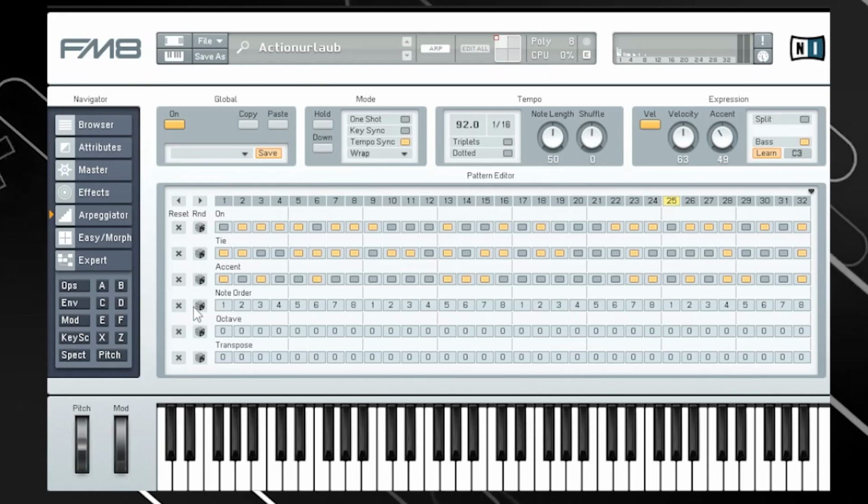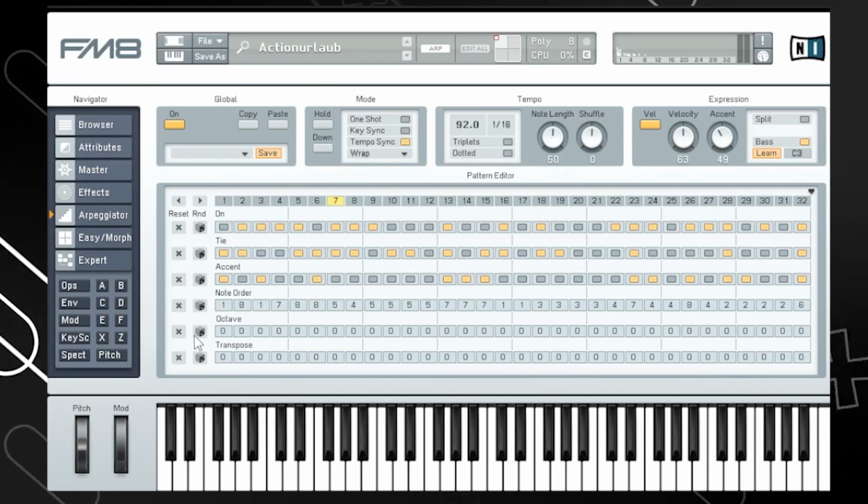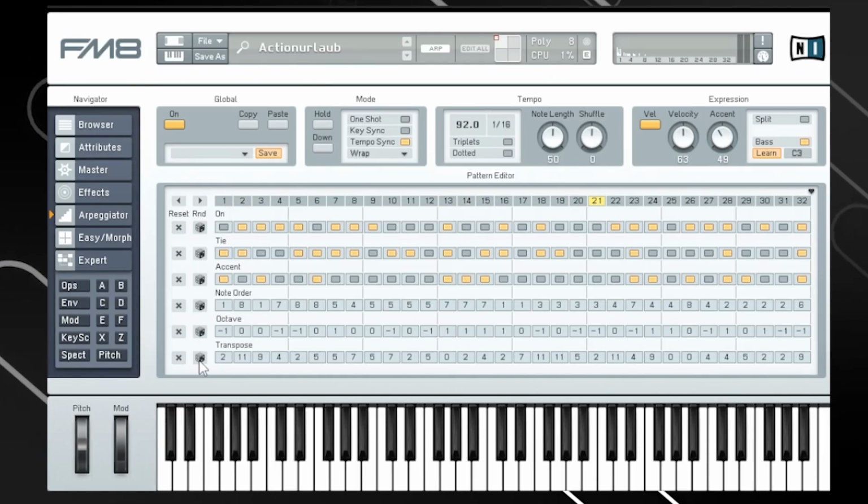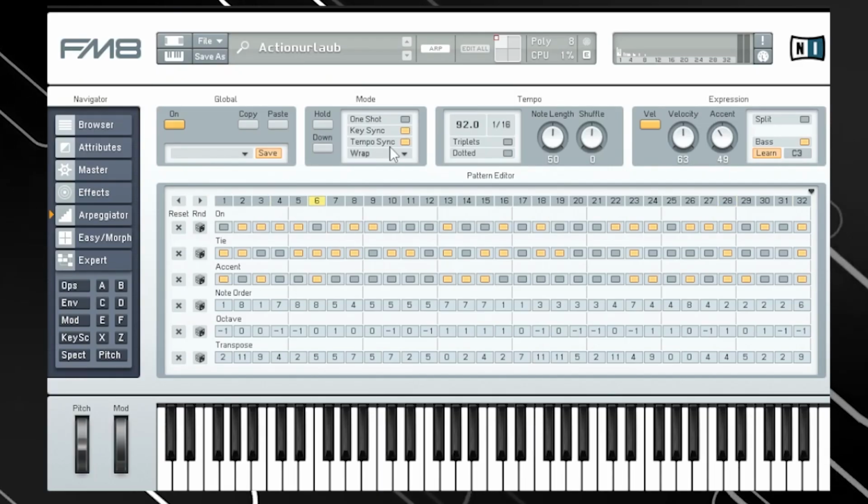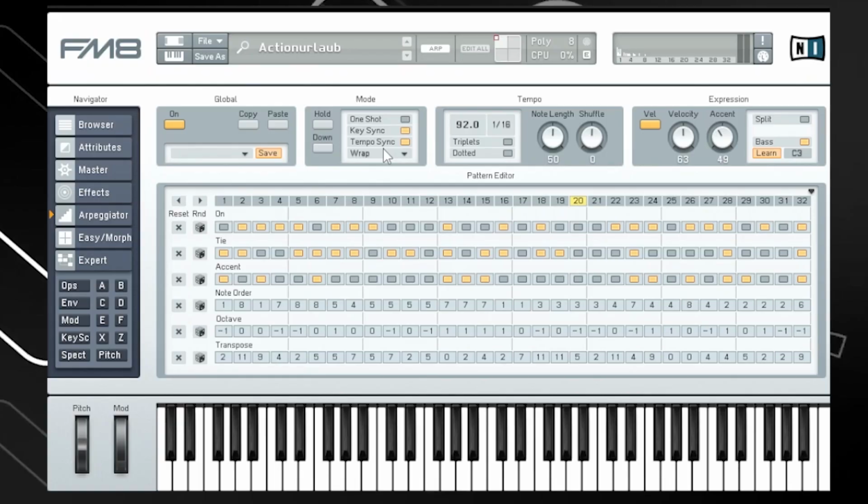Now, in order to make it even more unique, what you want to do is go to your note order, randomize that, randomize your octave, randomize your transpose, and you'll get a whole different way it plays out. Of course, you got to play around and get the type of sound that you want. And the best way to do that is to play around with the modes. So you put a key sync to it and a tempo sync, and then that'll sync with the actual tempo. Of course, you can go and change them individually, right? Or you can do just like I did, just keep changing note order, the octaves and the transpose until you get something that sounds really, really cool.